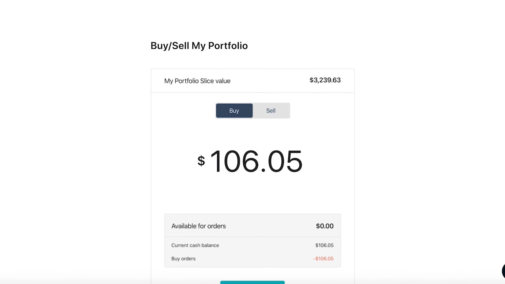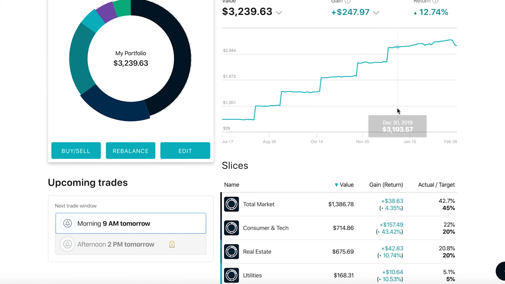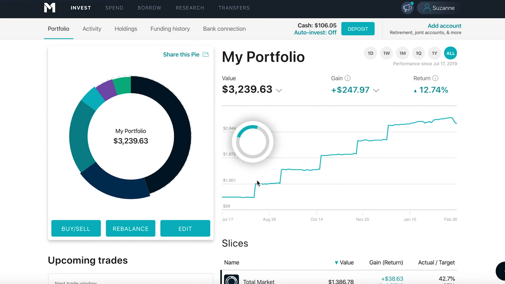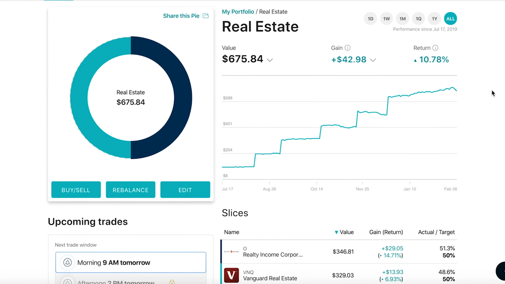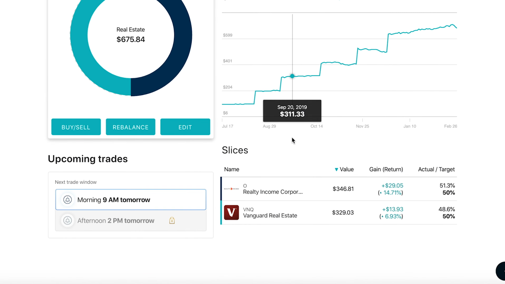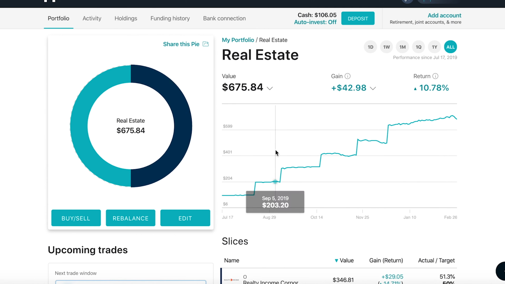But I also want to show you how you can buy into one of your specific sections or one individual stock. So we're going to go ahead and click on one of these sections, and I'm going to select the real estate one that I have. And in here we can see that I have O and VNQ. So when we buy, it would just be buying those two. So we're going to do the same thing, click that buy sell button.